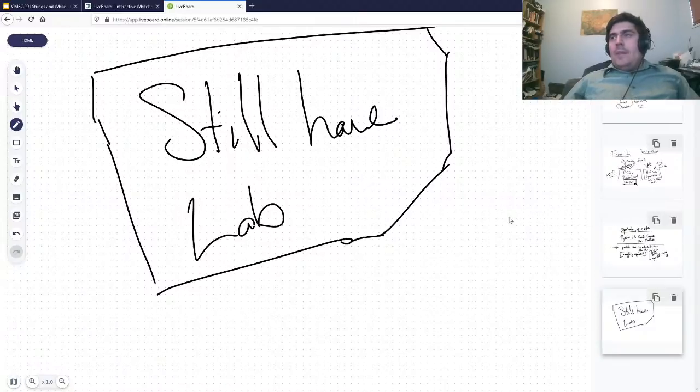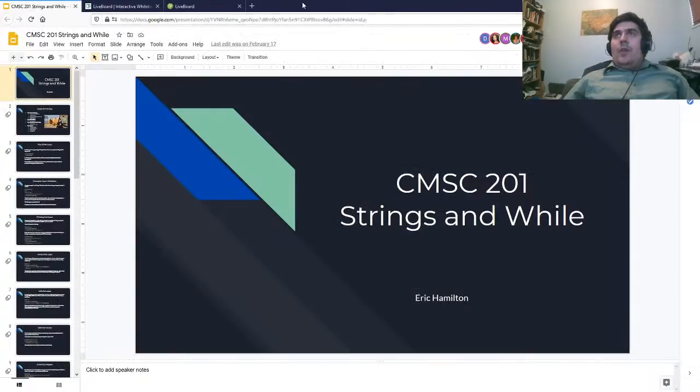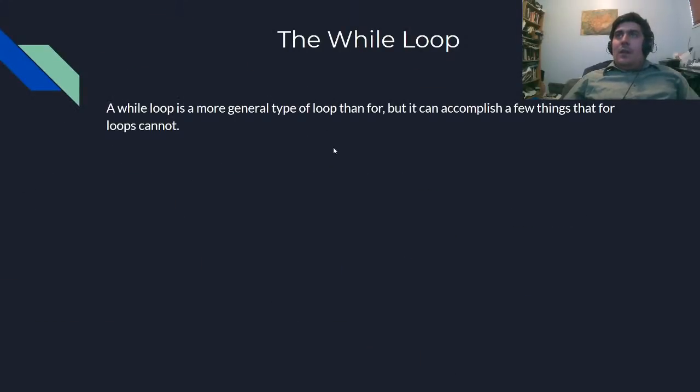Okay, so let's get back to work. Back to while loops, right? A while loop is a more general type of loop than for, and it can accomplish things that for loops can't. This is the general syntax: you use while, then some condition, and then a code block. A code block is just something that's tabbed in, some other code that runs.